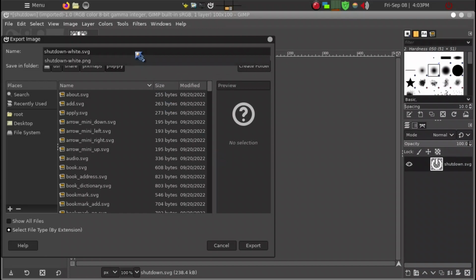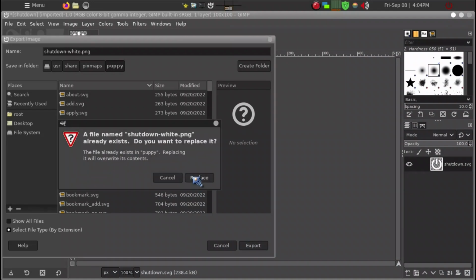Because it hasn't been set up properly, or I think there is a way of getting around this, you have to change this to PNG. That's the easiest way. Don't save it as SVG. SVG was loaded, but we're going to change the extension and make it PNG and save it in the same folder, but change the name to white. Now, I've just done this just before this recording, so it'll probably give me a warning. So we'll say export and then replace.